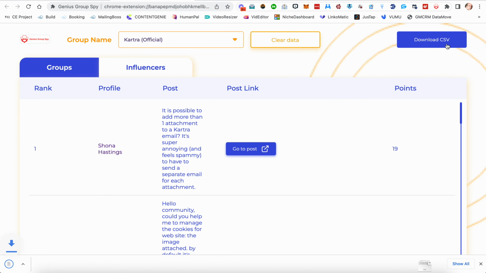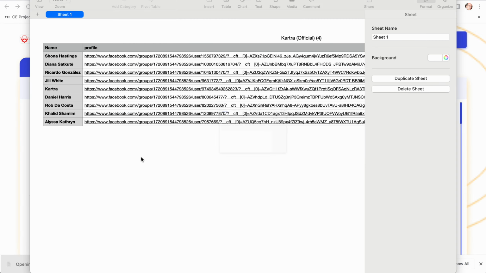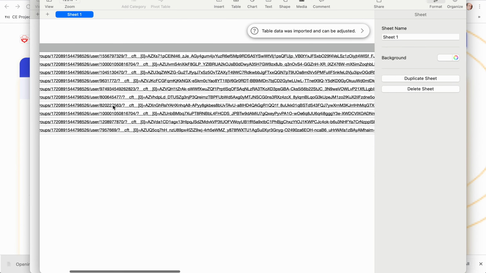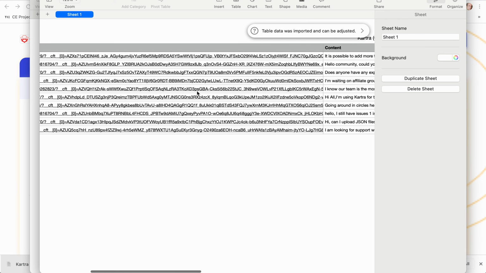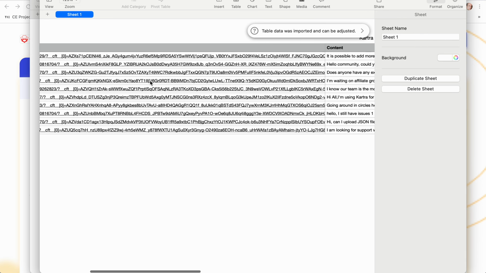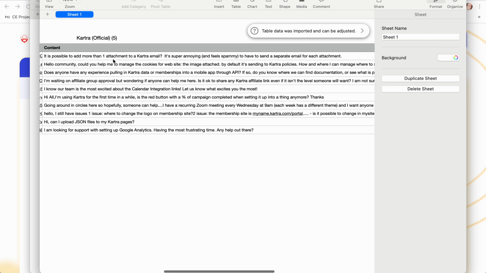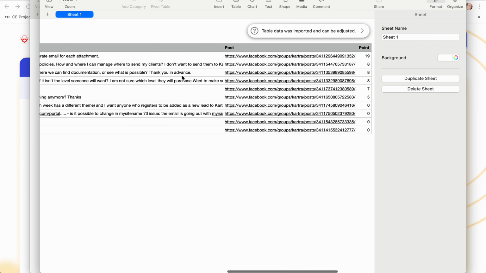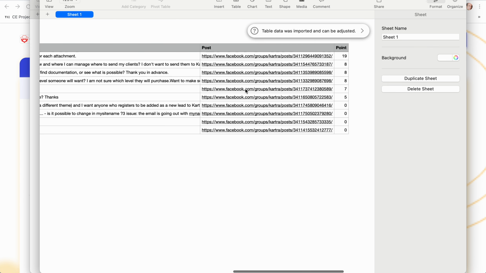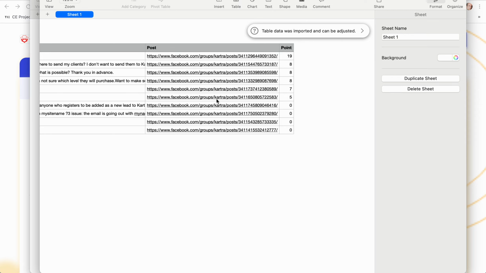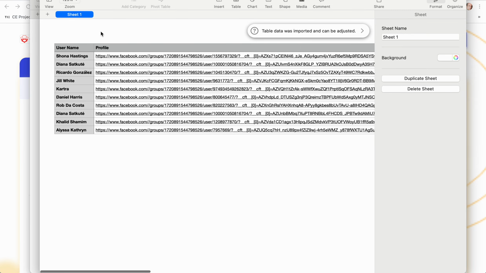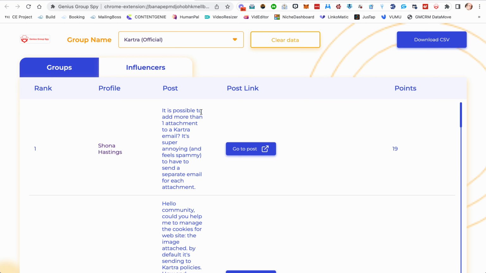If you go to the Groups tab and hit download CSV, now what you'll get is not only the username and the profile, but now what you get is the content, what that post was, the link to the post, and how many points it had. Okay, that's it. That is Genius Group Spy. And if you use this properly, you can get a lot more exposure within groups.